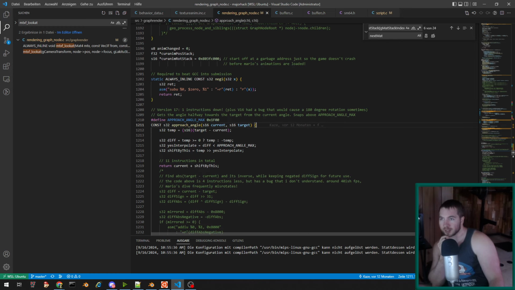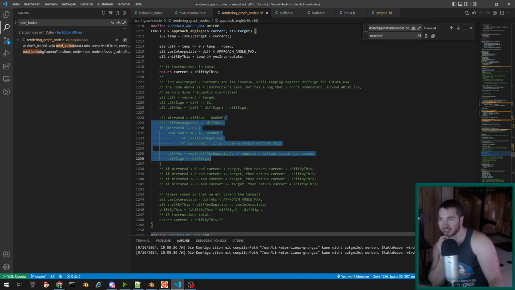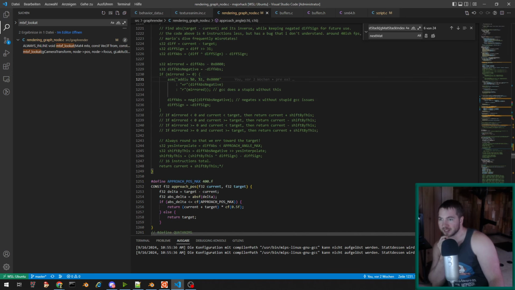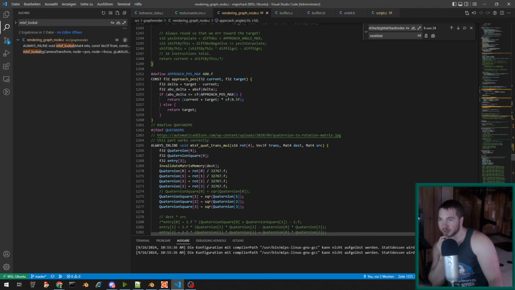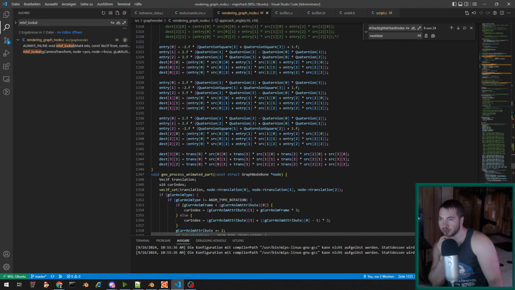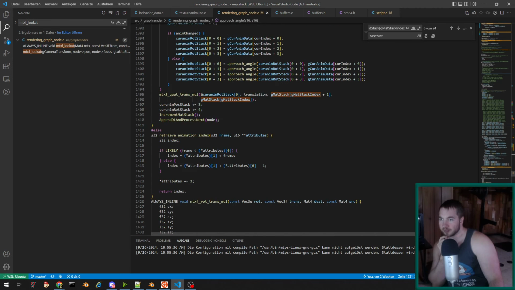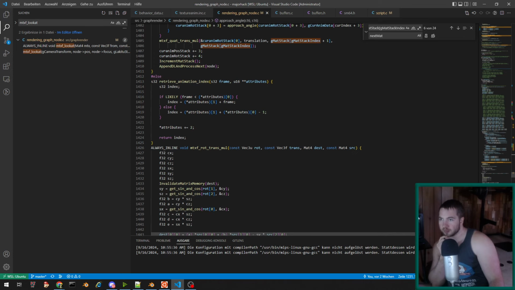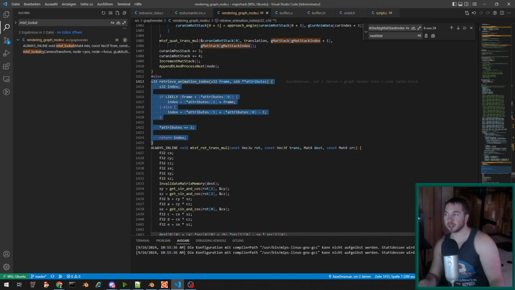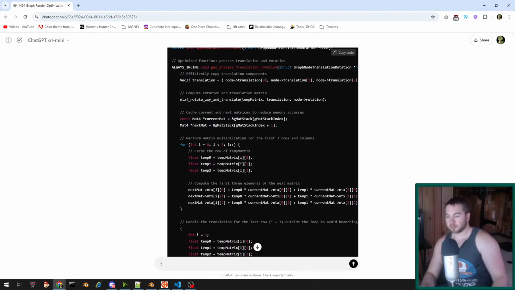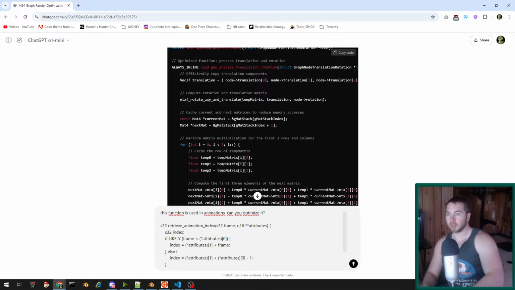Yeah, it can't improve this. This is version 17 of like a 6-line function. Look at this shit. Look at what we had to do. Approach post. Nope, no chance. This one's not used currently, so I'm not gonna bother with that. This one here, that would be nice. This function is used in animations. Can you optimize it? Sure.